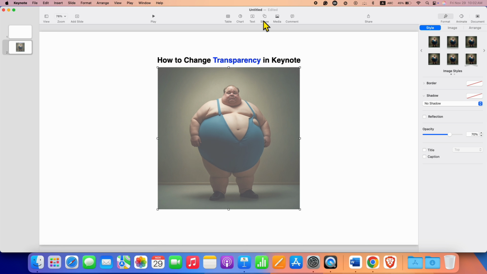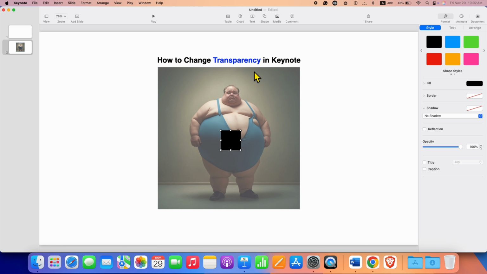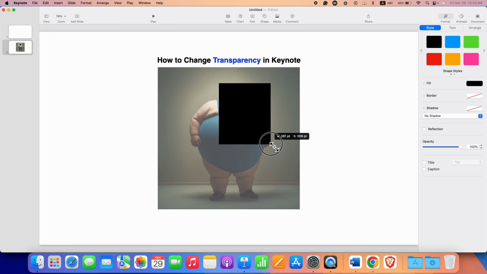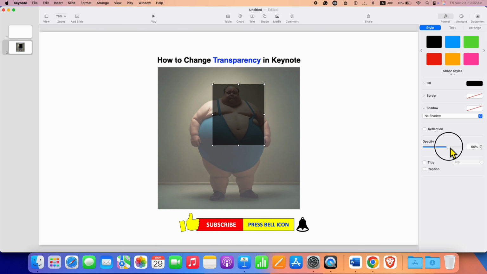If you are working with the shapes, you can also insert the shape, and you can also change the transparency of the shape. Just use this opacity bar and you can change the transparency like this.